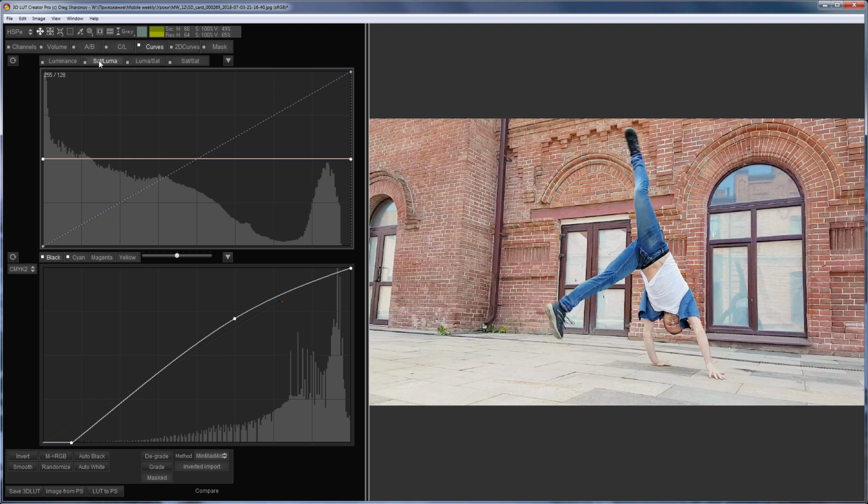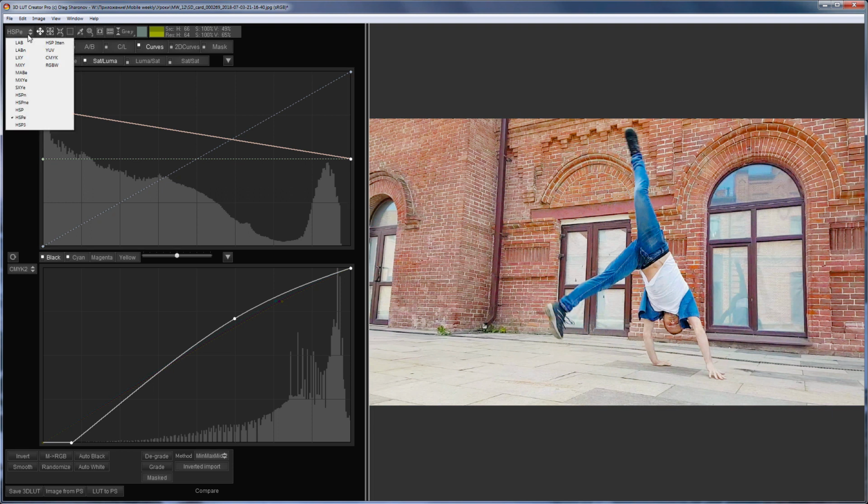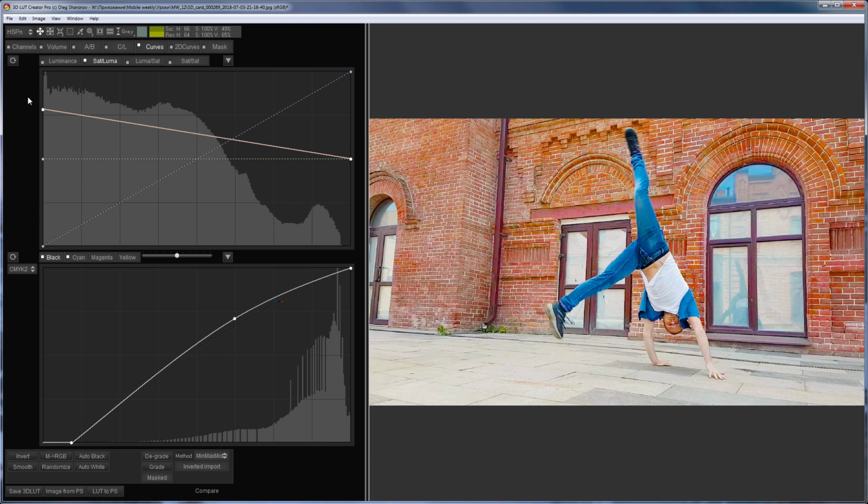So now I have chosen the HSPE color model, but I will work in HSPN color model, which allows me to strongly influence the low saturated areas of the image. Compare. I increase the saturation in the shadows using the Sat-Luma curve. And now I switch to the HSPN color model. See how much richer and more varied colors have become?